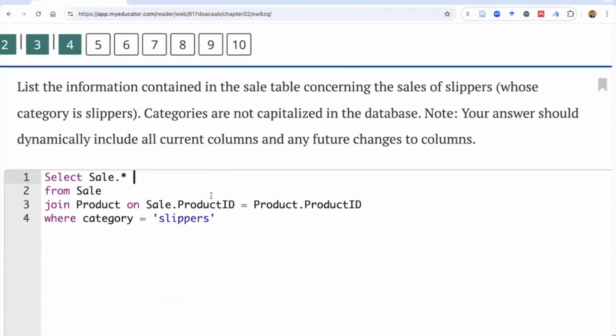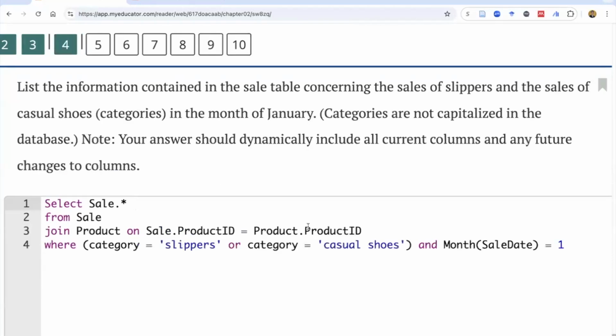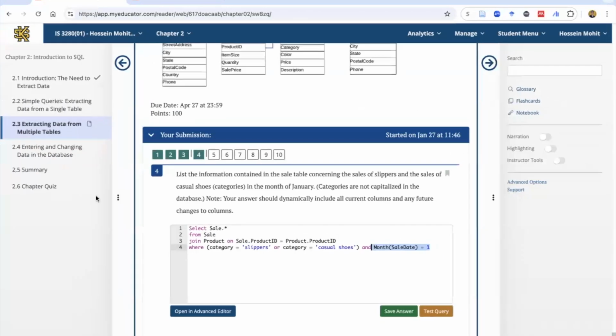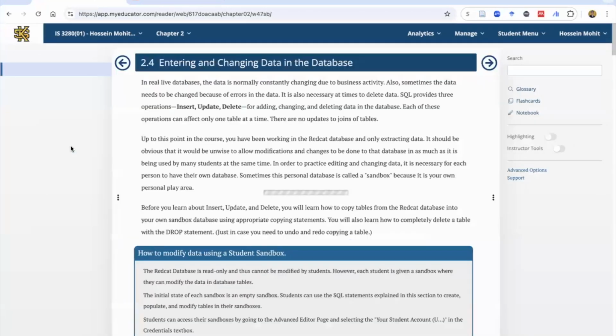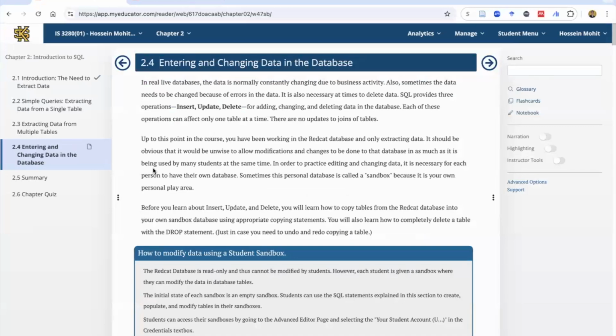And the third one, just the sale to product table, when they need to have only the sleepers. And the fourth one, everything almost the same, except they mentioned that we are going to have just the January in the output. So the month of the sale days is January. Okay. Now, assignment 2.4, there is a quick trick for it. It's not a trick, it's already written.